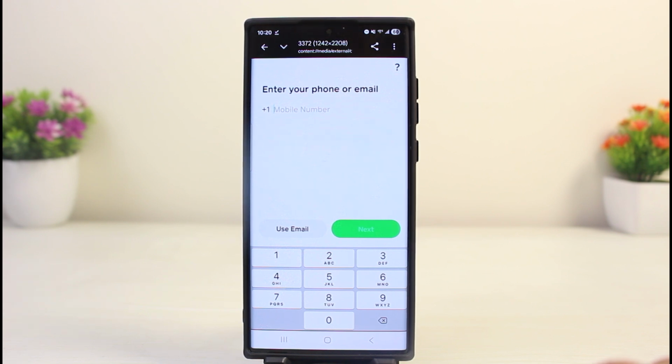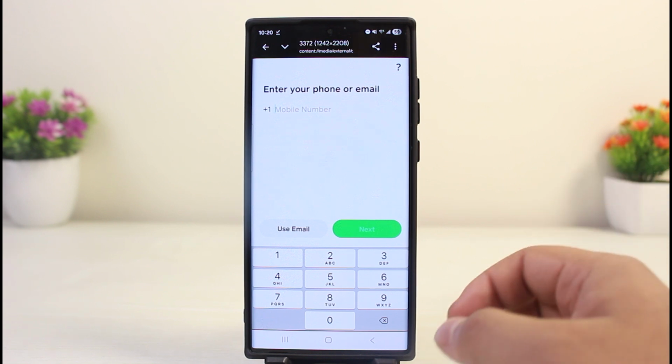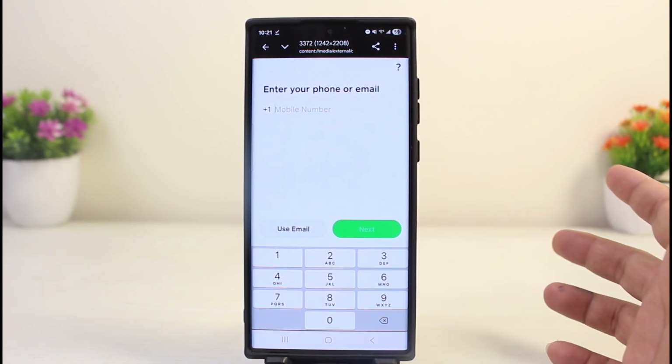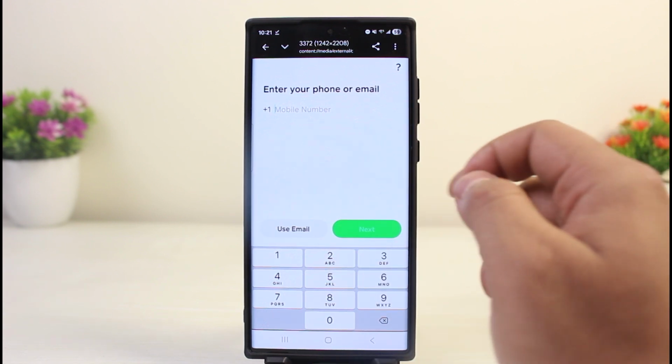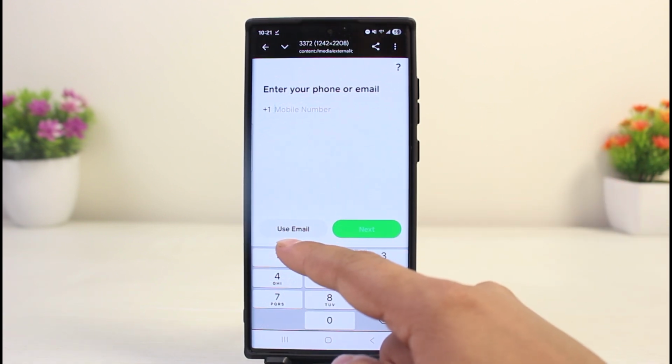First things first, make sure you download the Cash App application from the Play Store or the App Store, depending upon your device. Once the app has been downloaded and you open it up, the first thing you need to do is add in your phone number or your email address. You'll see a similar screen where you'll need to type in your active phone number, or you can also choose to use your email address.